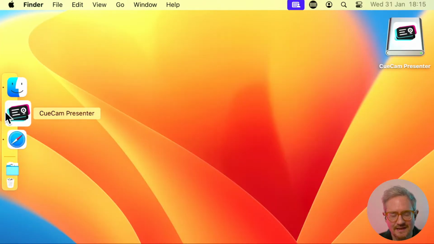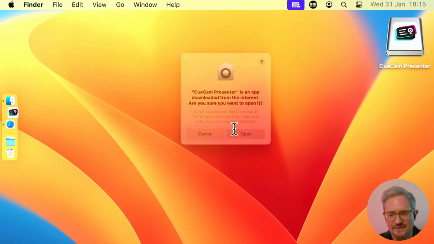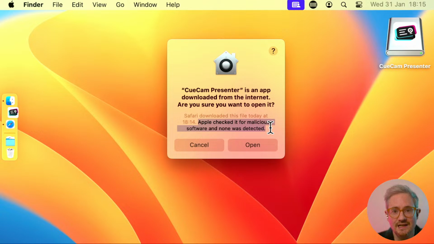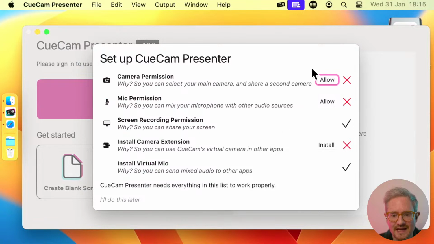Tidy up here. Launch it for ostensibly the first time. Now the first thing, CueCam Presenter is an app downloaded from the internet, and you see here it says Apple checked it for malicious software and none was detected. That's the key information here. It's signed, it's notarized, it's not through the App Store, but it is as good as it can be without being through the App Store. So it's safe.